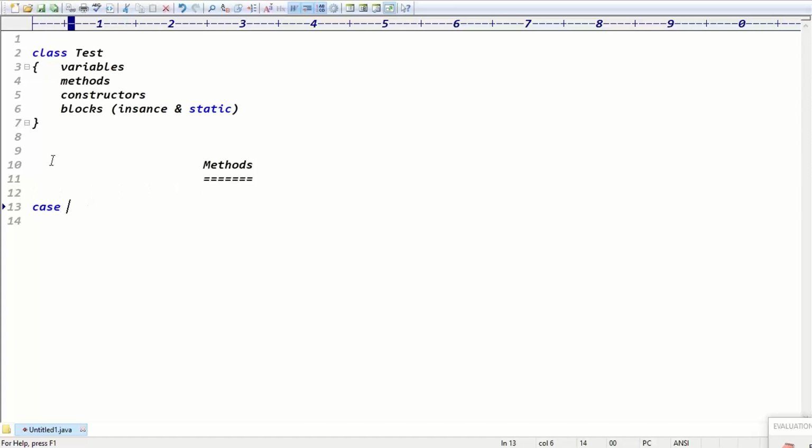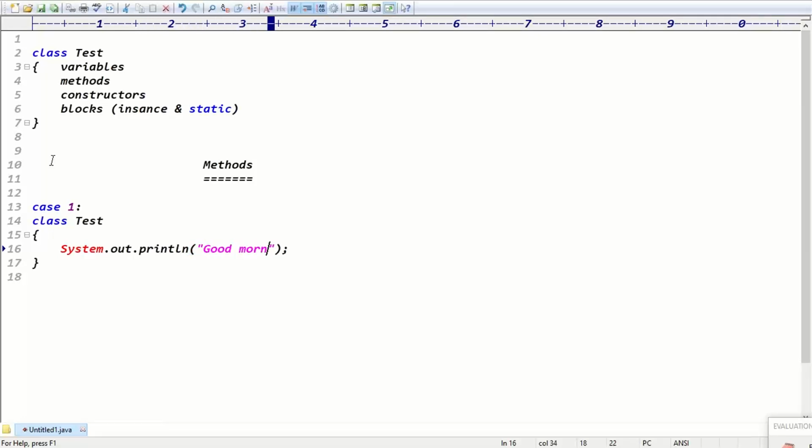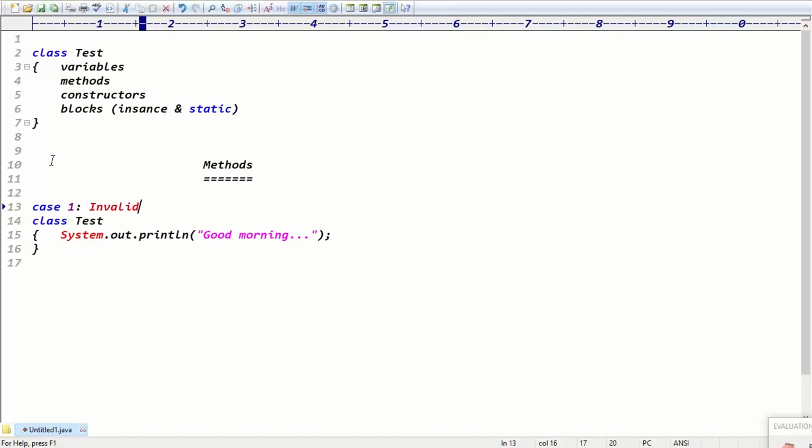So in case one, I declare a class called TestClass. Inside the TestClass, if I write logic directly, like System.out.println with a good morning message, is that valid inside the class? No, the syntax is invalid.